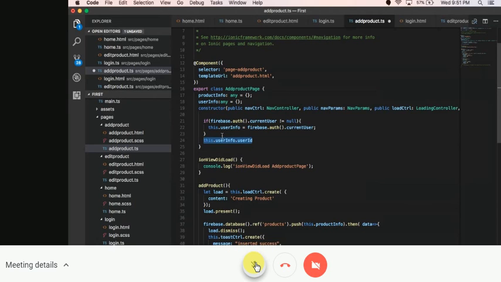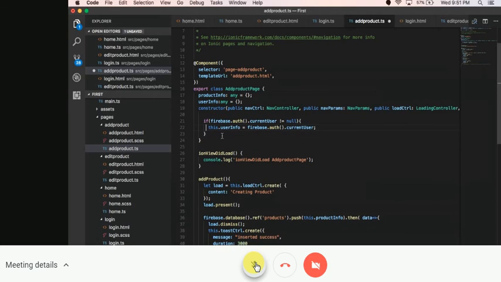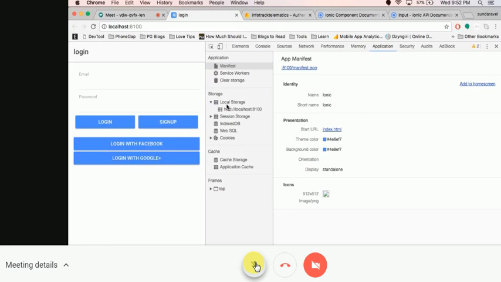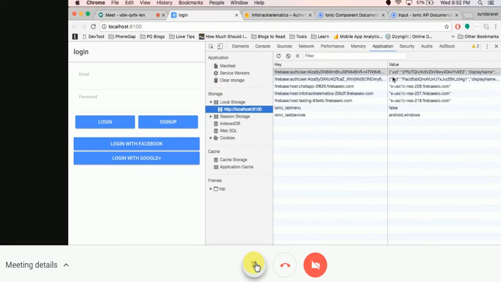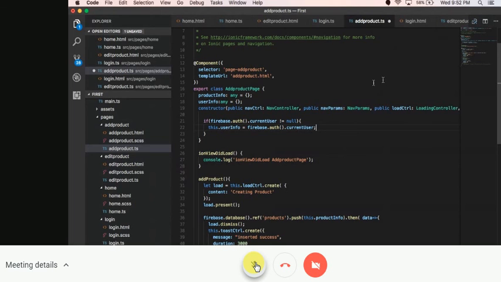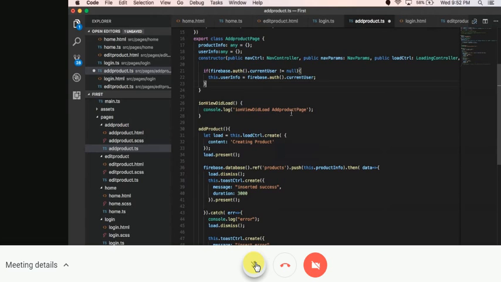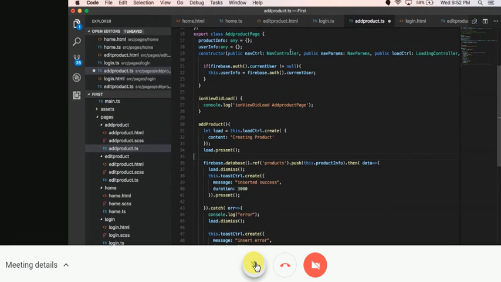So this session will be created inside the device. We can see it: it will store inside the local storage. If I go to the application and click the storage, here you can see it. Now inside add-product.ts, we are getting the user product, right? So here, if the user is logged in, we do some logic.